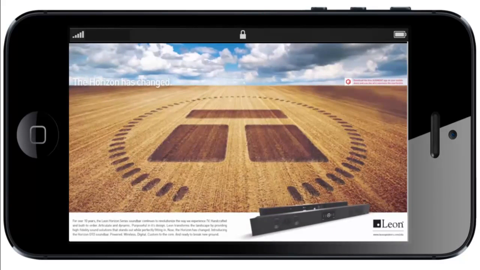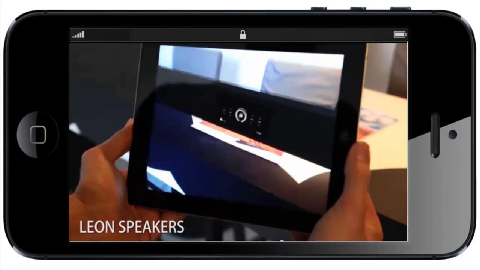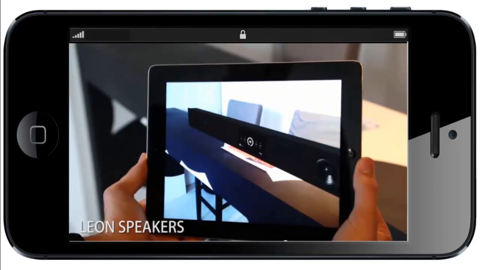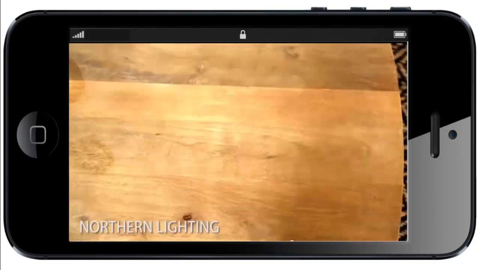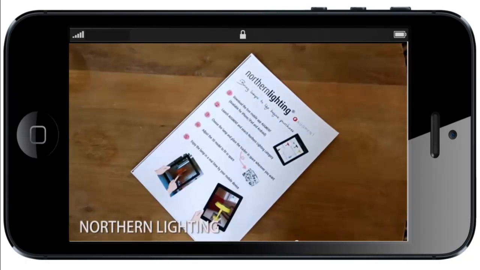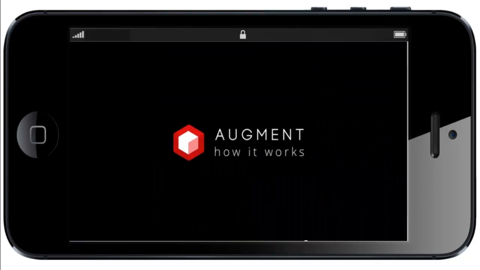All you have to do is add a call to action on your page, publish your interactive page, and watch your engagement stats go through the roof. So next time you launch a new product, augment your printed material and take your marketing campaign to a whole new level. So how does Augment work?